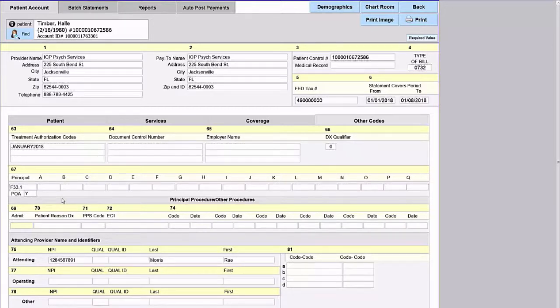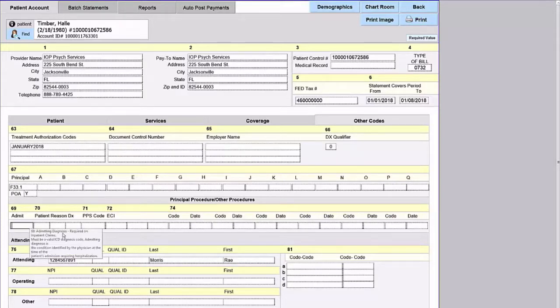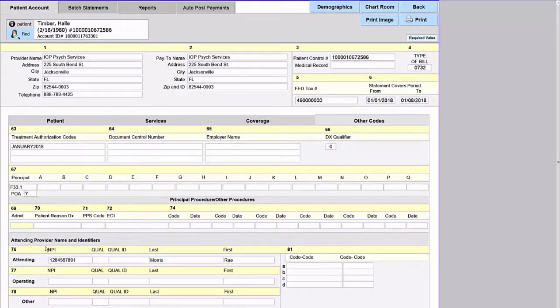For inpatient or residential, it may require you to have an admitting diagnosis under box 69. That will be right there, and you can click in the field if you needed to free text that in as well. Then down below is for your attending. You can see the NPI number, last name, first name. Remember that that information is pulling from the demographics. And that is the majority of the various fields that you can fill out here in the UB04 billing.